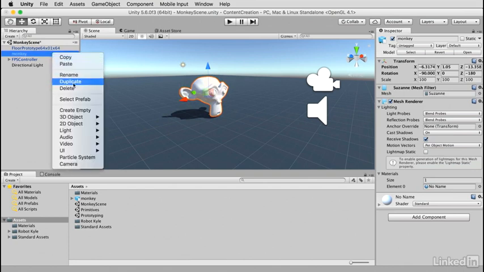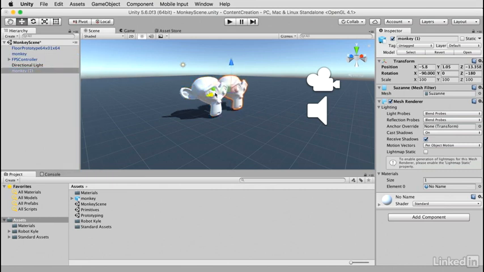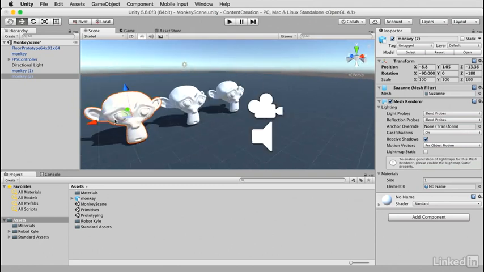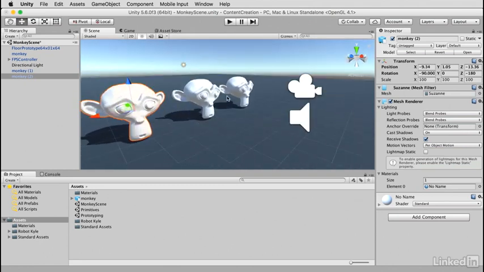I'm simply going to right click and duplicate this to make a second monkey, and actually I'm going to make a third one and align these up side by side. So I'm just going to undo that here and move that into place somewhere around about there. I'm going to move that over just a little bit here. So that's looking pretty good.